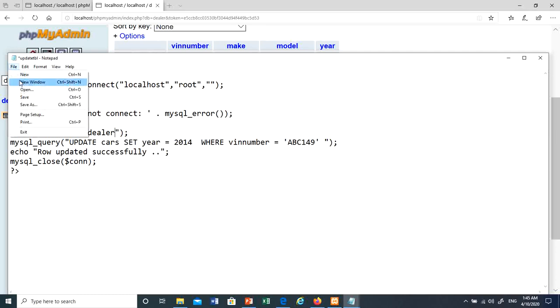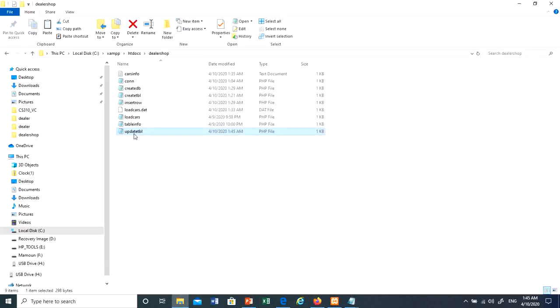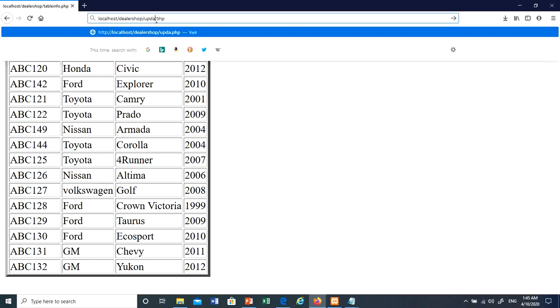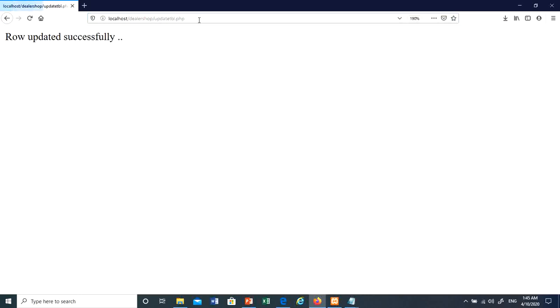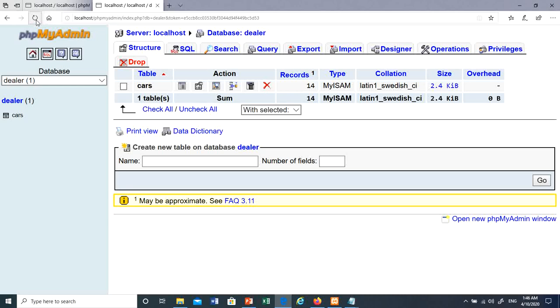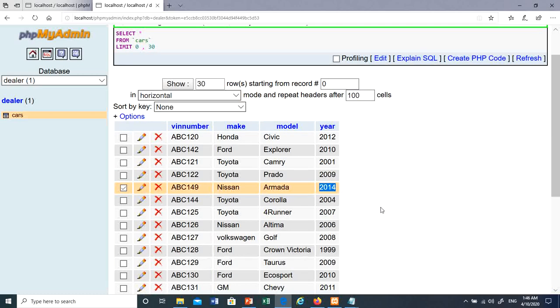So the file is now ready to be executed from the browser. What is the file name? The file is update TBL. So here I'm going to put update TBL dot PHP. And here, row updated successfully. I can go there, and when I refresh, I will see it: 2014. Here it is, 2014 for the Nissan Armada.